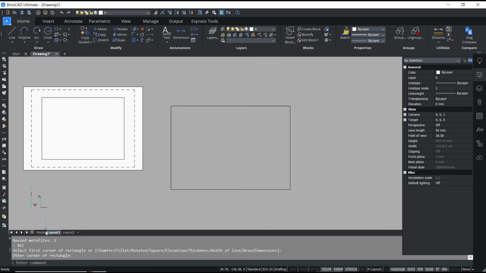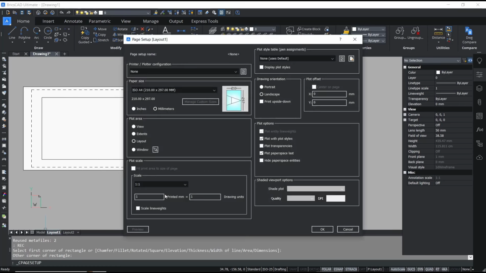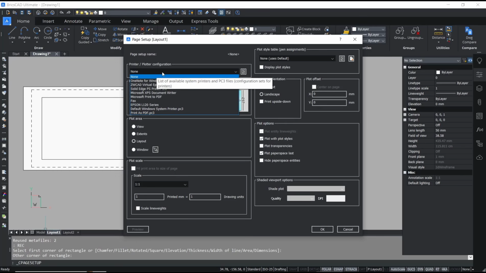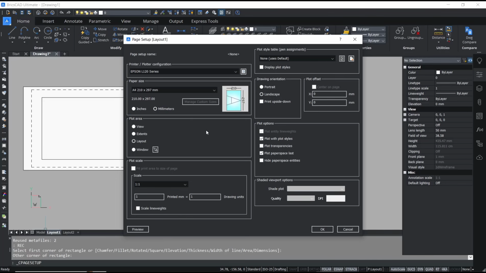Now you can right click in layout, go to page setup. Now you can choose for the printer or plotter. I will use this printer. For paper size, this is A4 paper size.